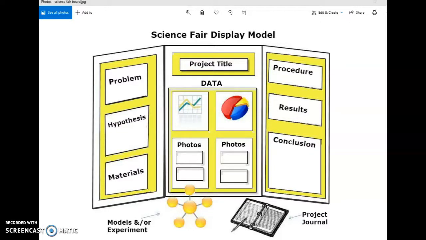I hope your science fair project is going great, and by now you are ready for your science fair display board. Okay, so here is one example of how you can do your science fair display board. So up here at the left, you can put your problem. Underneath, you put your hypothesis, and underneath that, you put your materials.